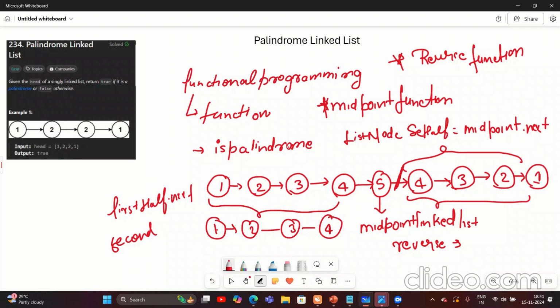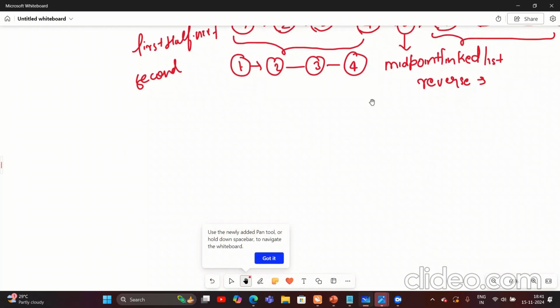Now we have understood what we are going to do in the isPalindrome function. Now we are going to talk about the midpoint function, and we are going to see the reverse function as well. So quickly we will move down. Midpoint, how are we going to find it?